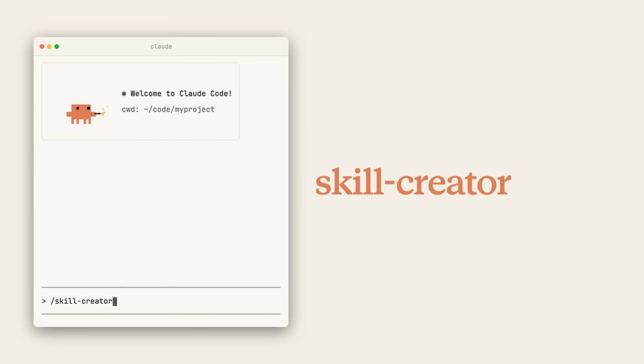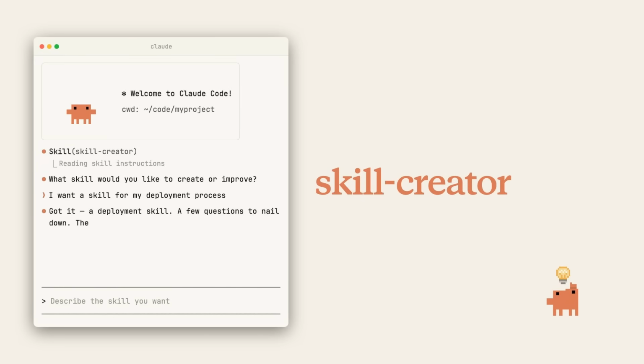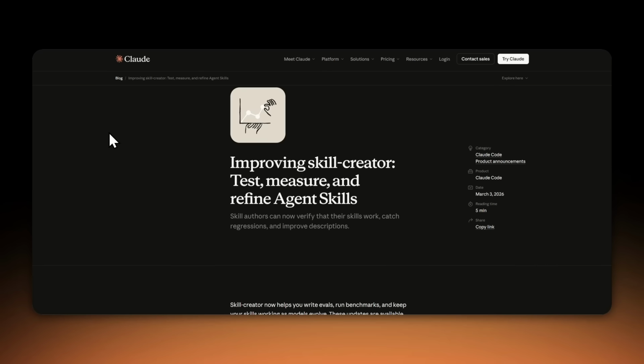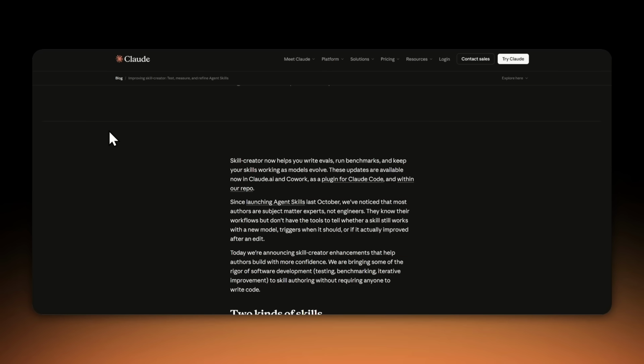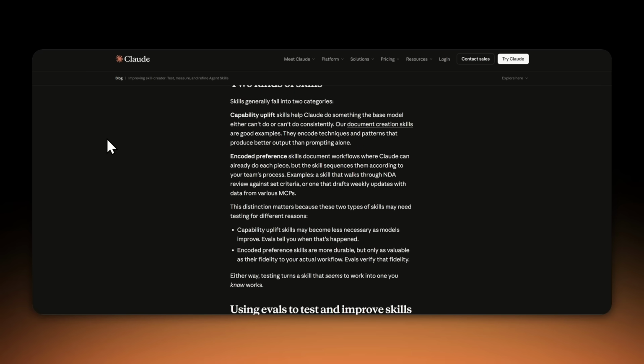And that leads me to Agent Skills Creator within Claude Code, which has been revamped to let authors test, measure, and refine skills without coding. You can essentially now write evals, benchmark performance, as well as catch regressions and ensure your skills trigger correctly.